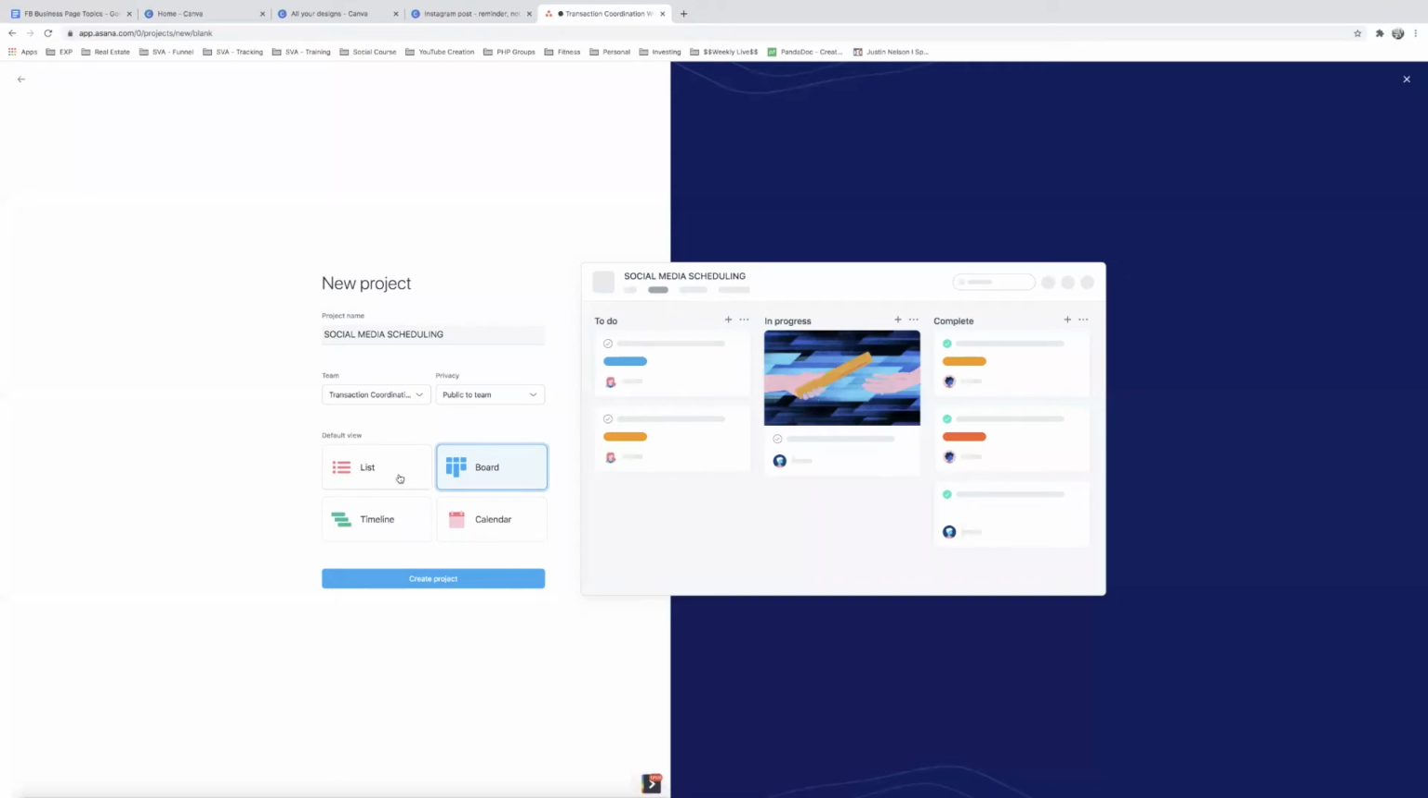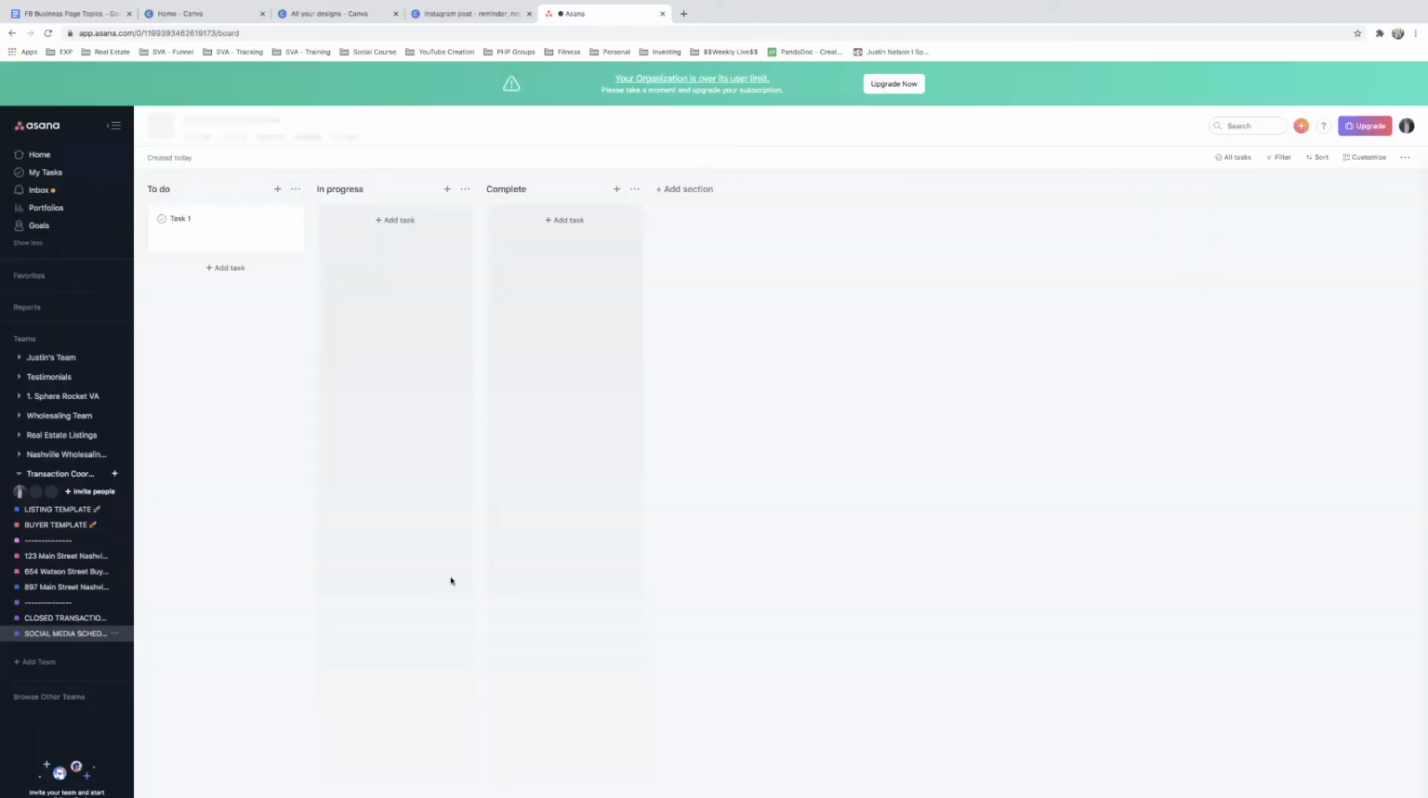Most of the time we teach people to use a list format. In this case, we're going to use a board format. So when we use a board format, we're going to set the different stages. For example, I might do planning content, and then needing employer review, and then I'm going to put pending post and then post it.